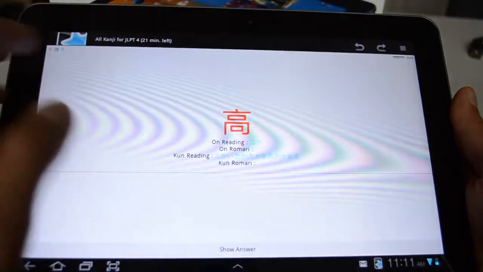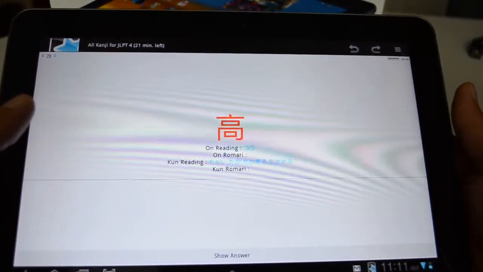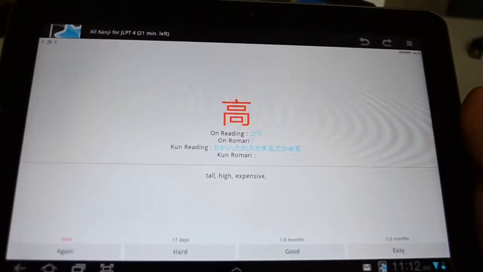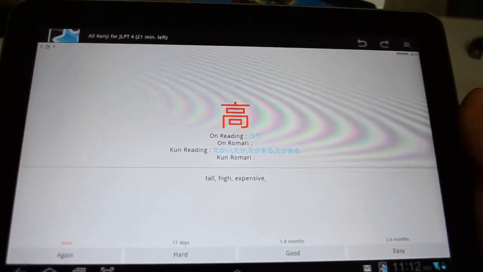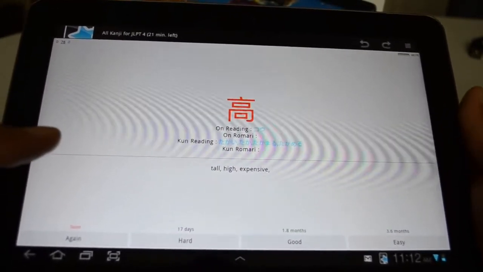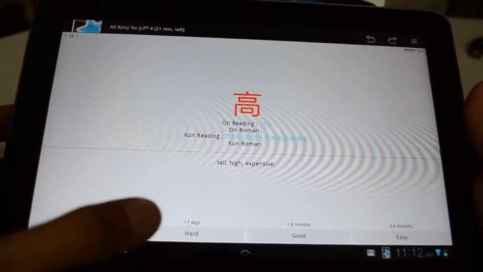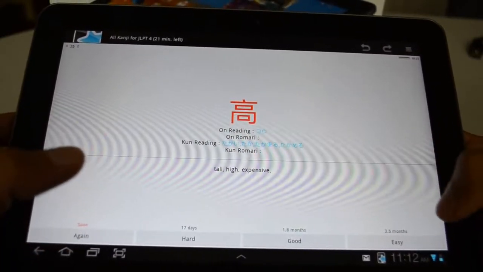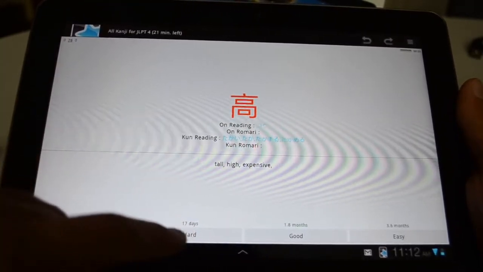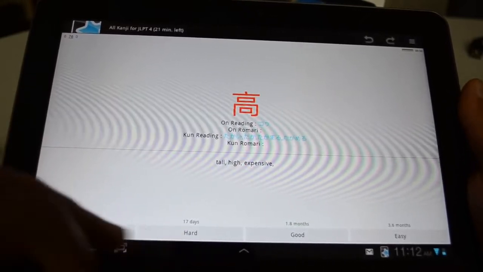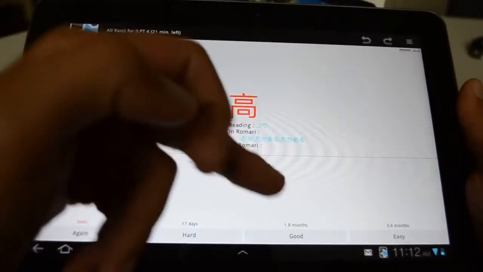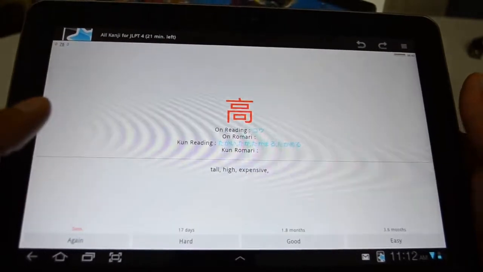Let's hit start review. And then I see this Chinese character or kanji. This means Takai or hi. And then I can click show answer. And then it asks me different things. So if I am having a hard time understanding what this character is, or if I didn't answer it correctly, I can hit again. If it is hard, I can hit hard, good, or easy. And because I haven't been studying for quite some time, it shows me that it's gonna review this, and like if I hit again, it's gonna review it very soon. Hard 17 days, good 1.8 months, and easy 3.6 months.